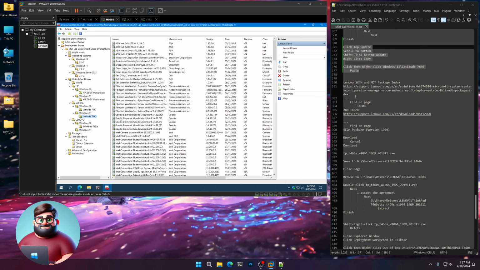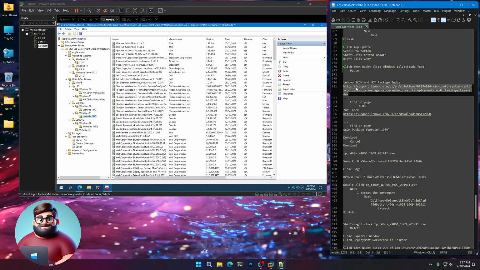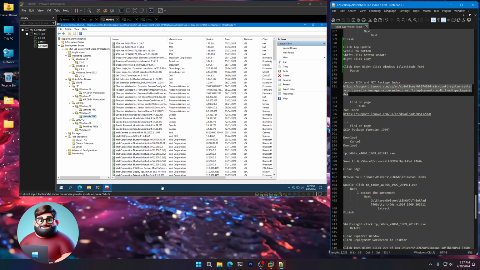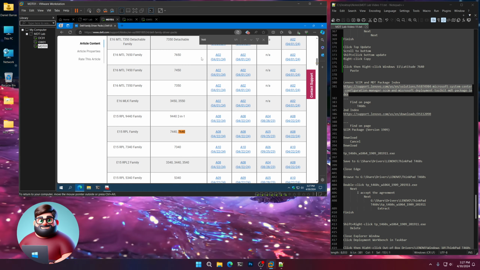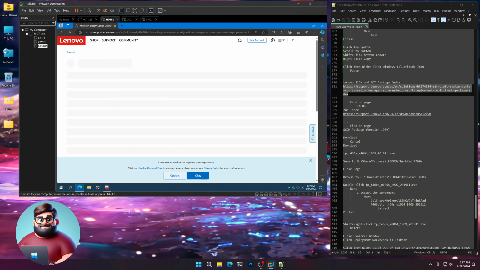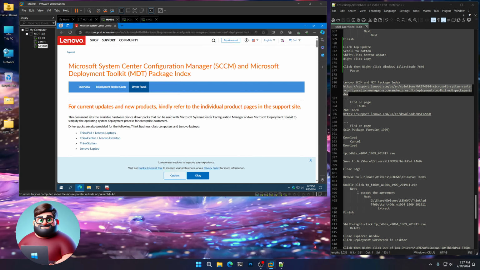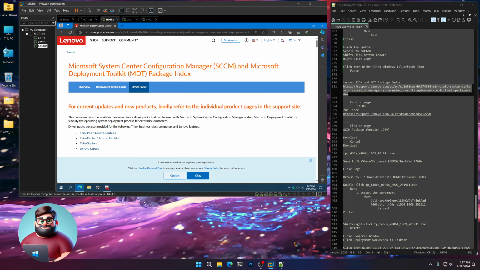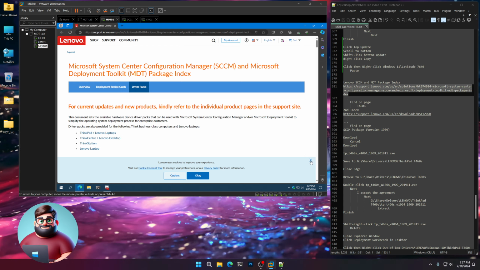Now we're going to go to Lenovo. So Lenovo has really good WinPE drivers. I don't know how good their other drivers are. Let's find out. So we click here. This is their support page for SCCM as well as MDT. Okay. And I'm going to close this here.